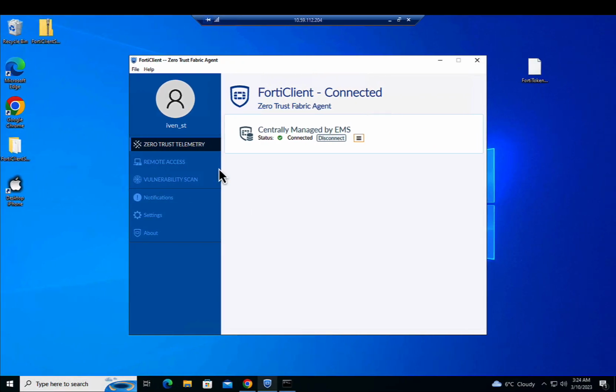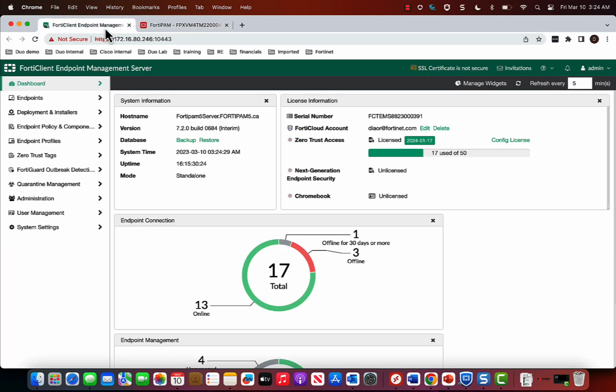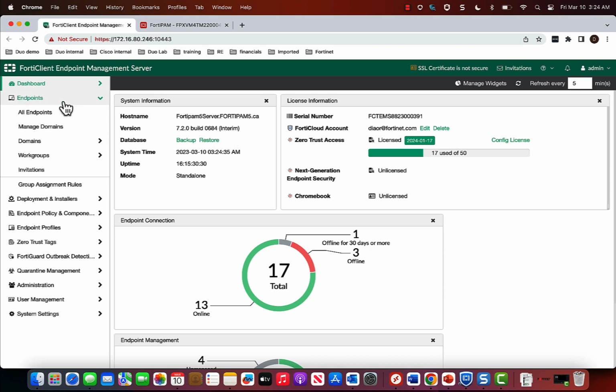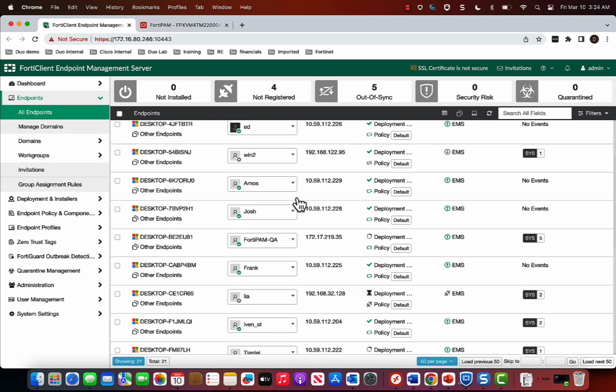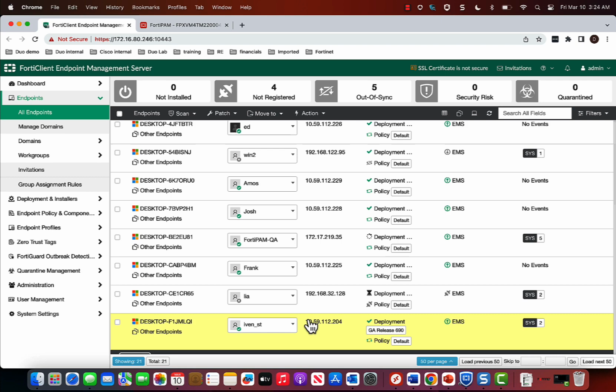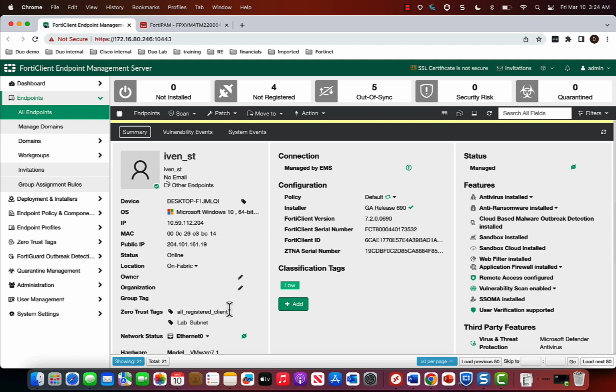Now we'll flip over to our Windows workstation with FortiClient installed. You'll notice it's connected to the FortiClient EMS server 172.16.80.246. This is the FortiClient EMS server. We'll click on endpoints to find our Windows device. And we'll notice it's connected and it gathered the lab subnet ZTNA tag.